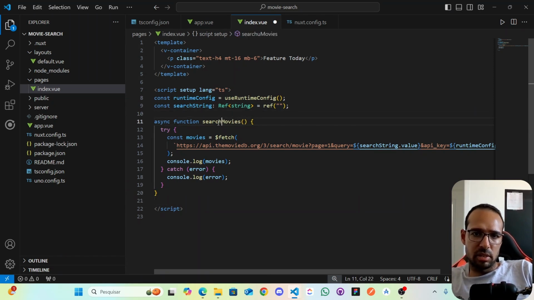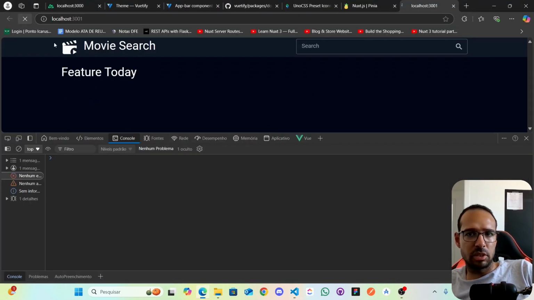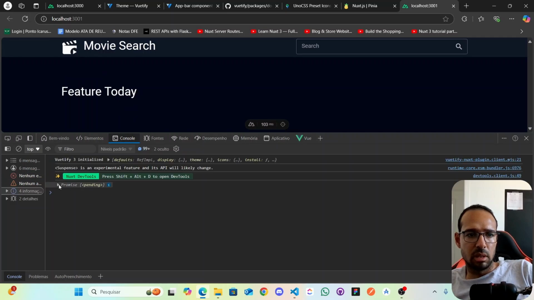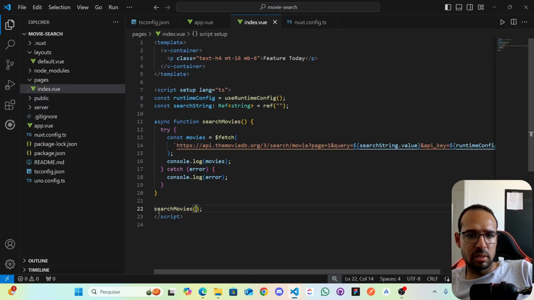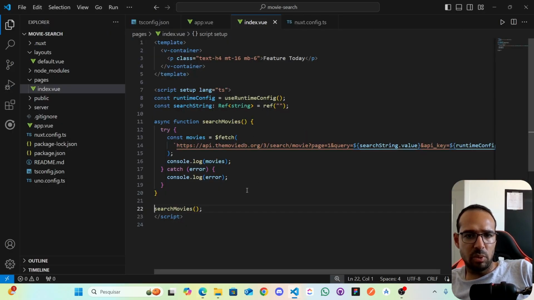Search movies. Make a call here. Now let's take a look if it's actually calling the function. I have a promise. I need to await this. It's a single await. But I don't have the console log here yet. Results 0. Why do I have 0 results? I have no idea.